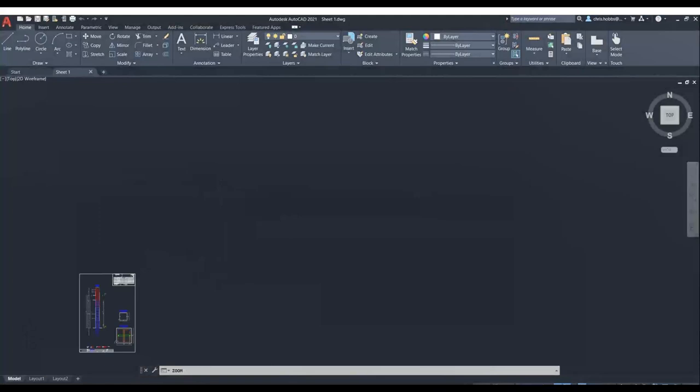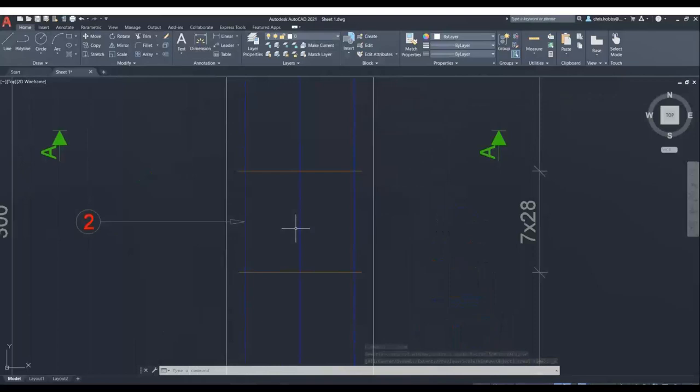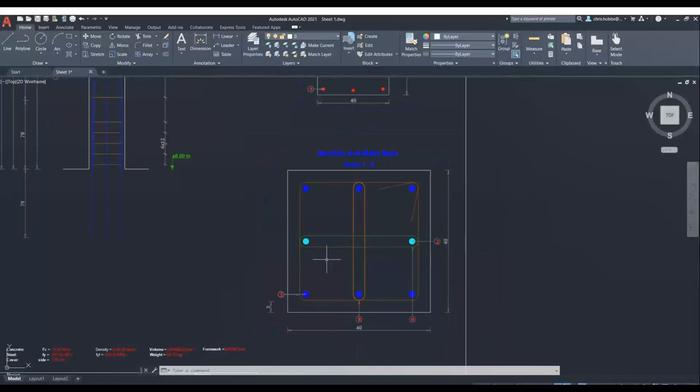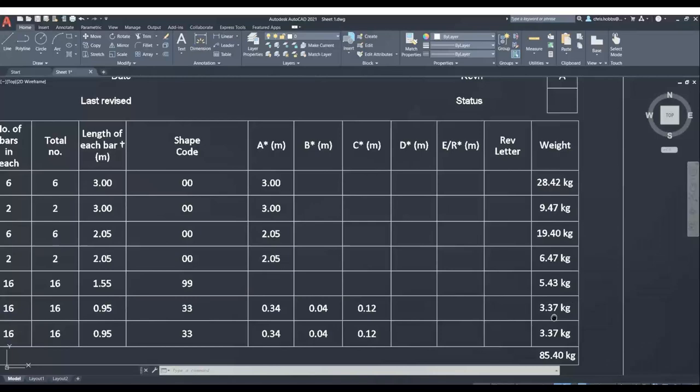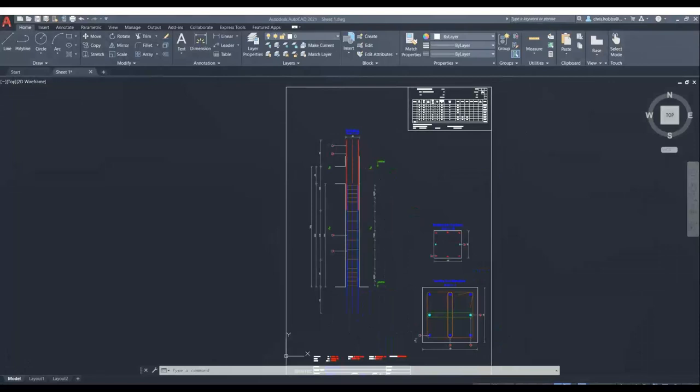So here's my drawing in AutoCAD. You can see that information is being carried across through to a DWG. I can now make changes to my column here if I want. I've got my total weight there as well, my assumptions there, and my bar schedule. Ideally I'd like to put this bar schedule on a separate sheet so I can add a layout for that and just arrange the bar schedule and the viewports for that.